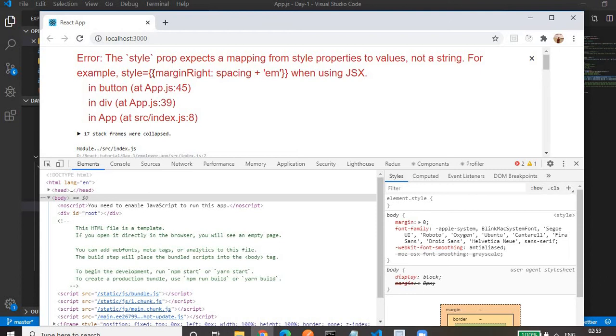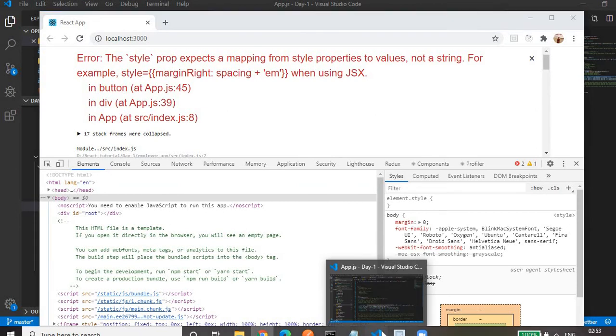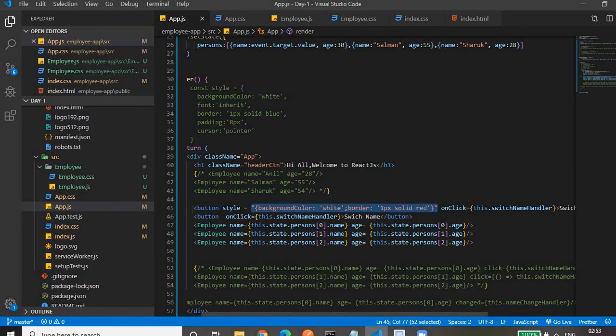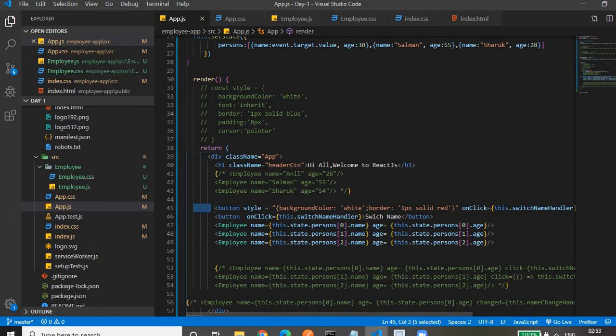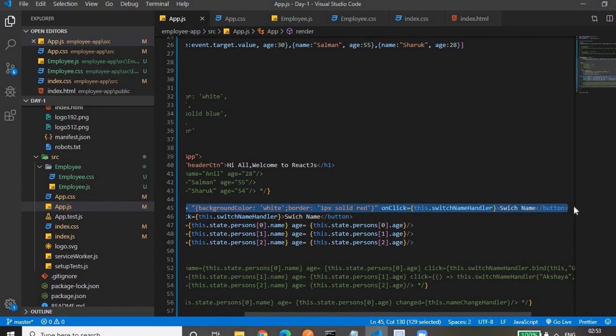Within the curly braces, we should have one object having the property as the key and value as its value. So margin right is the property and the value is some em, 1em, 2em, whatever em you specify, and that should be in the curly braces. This is what React.js expects. So that's why this inline way of applying style won't be applicable here. This is the important concept.